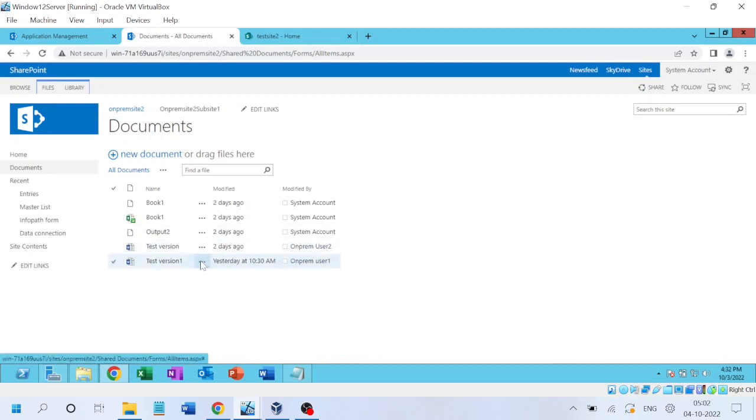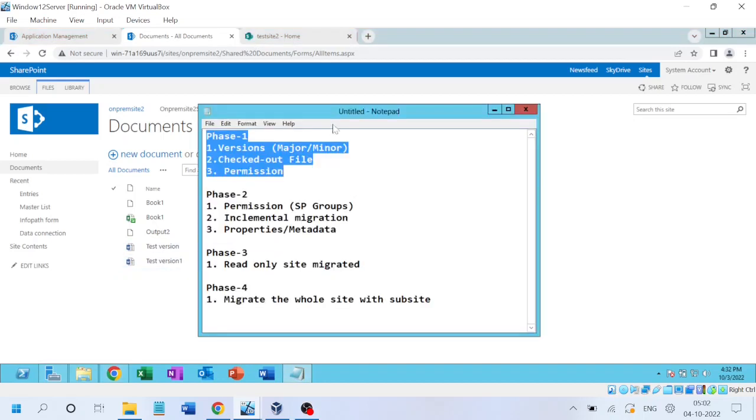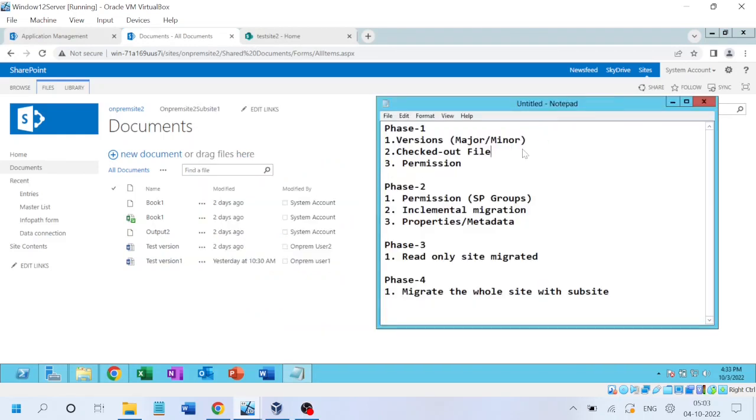So let's check the different aspects. What we have to check is the versions of the files we have in the source environment, the checkout file, and the permission, right? These are the 3 that we are checking in phase 1.